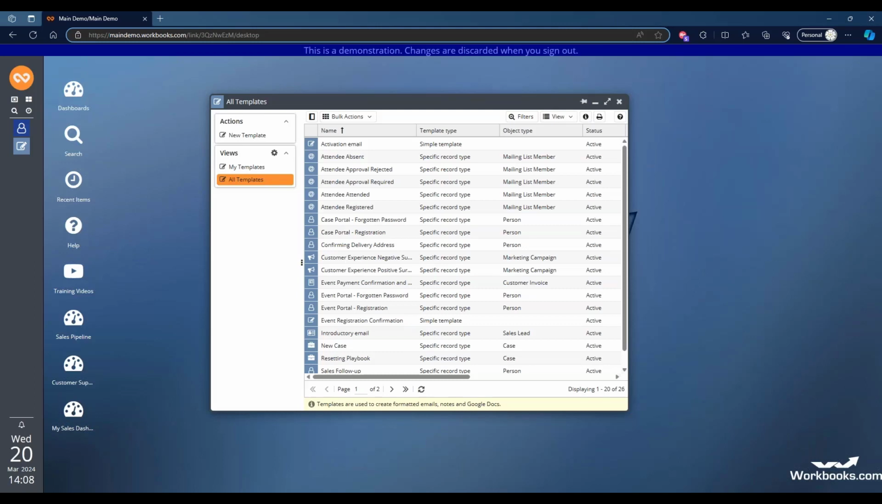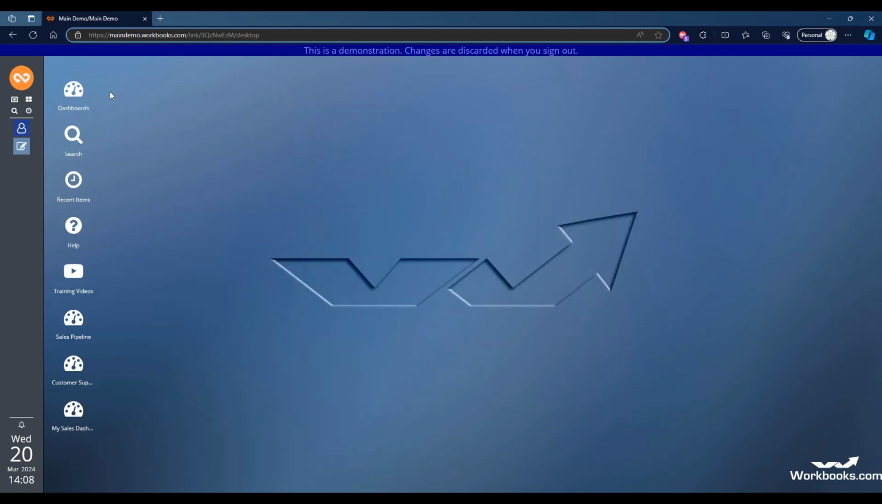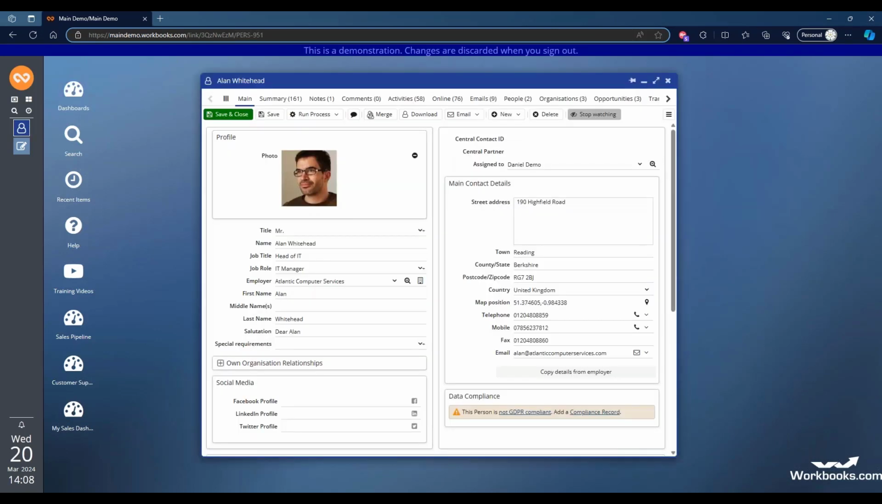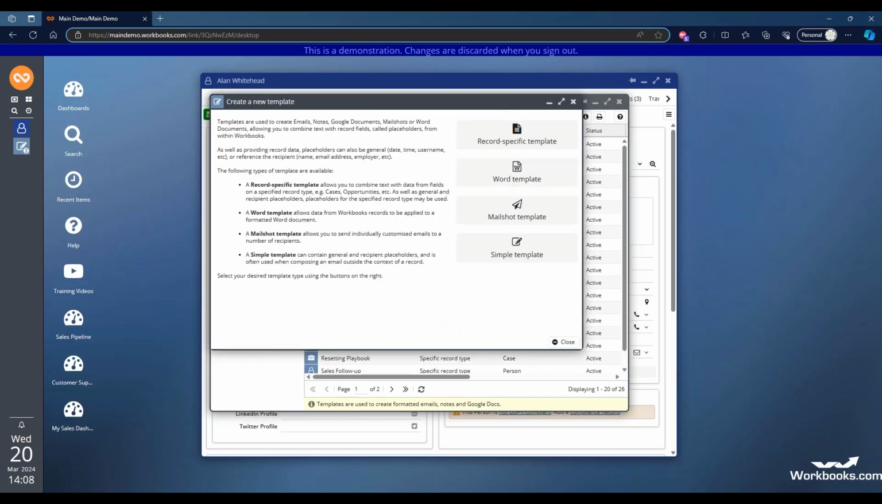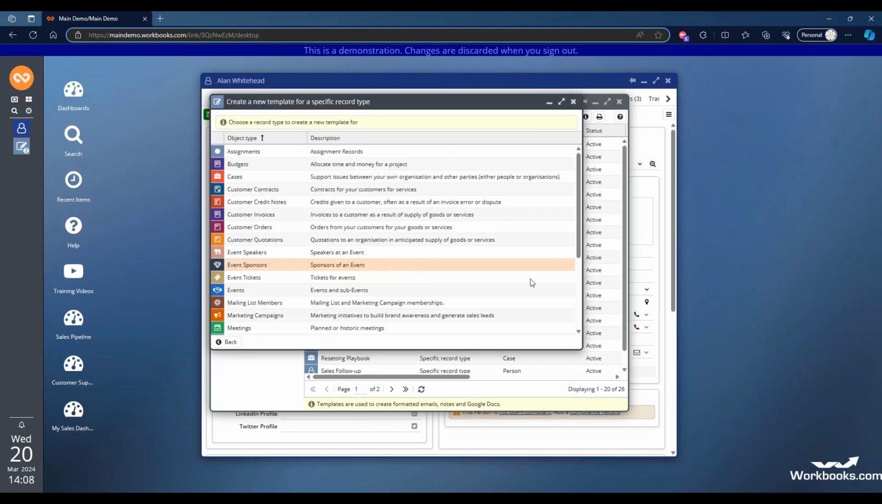Now, the system for Workbooks can create email templates for any of the record types within Workbooks. So it means you get to use some really clever merge fields to build the body of the email. Now, I won't go too deep into this, but I'll show you what I mean. So let's close a few pages and just get back to Alan. And we'll go to this templates page. I'll click on New Template. I click on Record Specific Template.